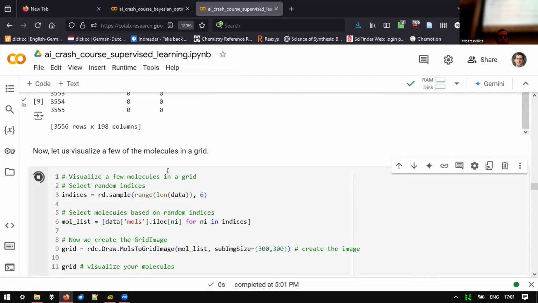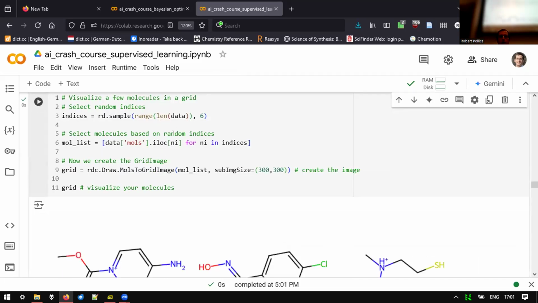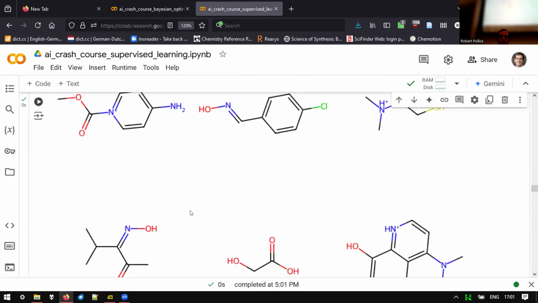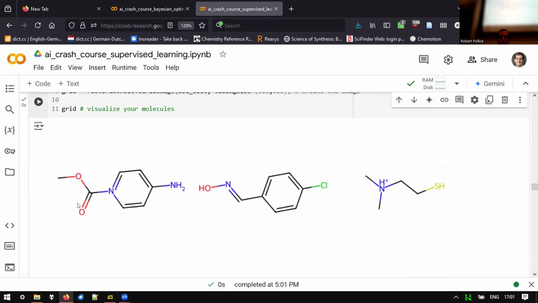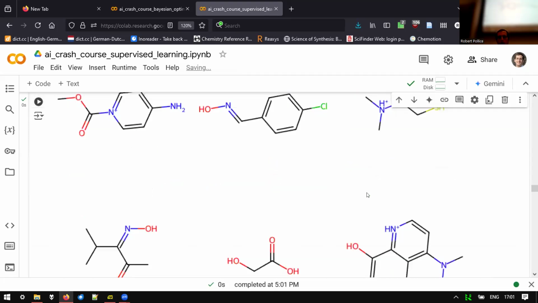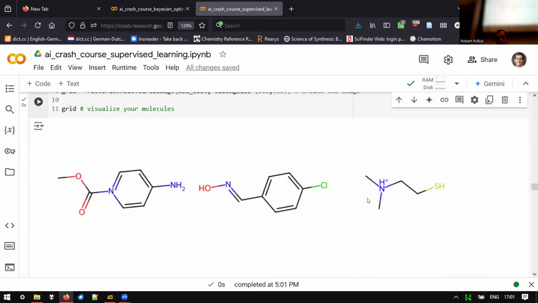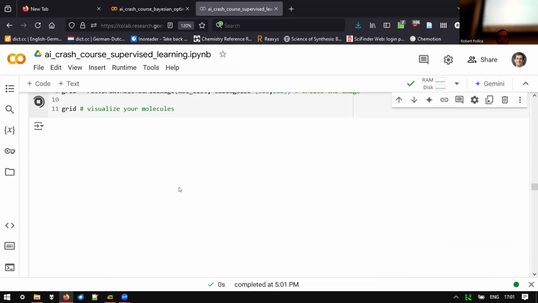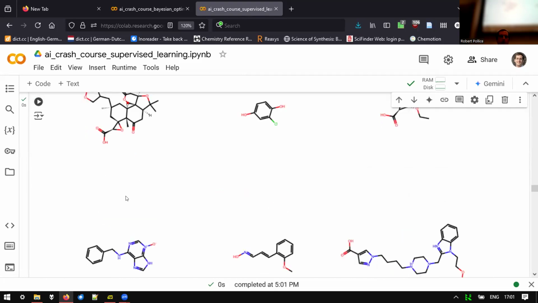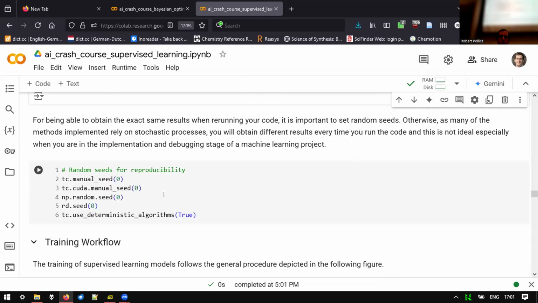Actually, at this point, I thought maybe it's nice for people that find this coding a bit abstract to see what some of these molecules actually are. If you run these code cells, it will always visualize random 6 molecules on a grid. So you see, for instance, some molecule here. Indeed, there are some carboxylic acids, some oximes, some phenols, some protonated amines. If you run this code cell again, it will visualize 6 different random molecules. Here we have even quite sophisticated organic molecules, but this is a carboxylic acid. Some larger molecules as well.